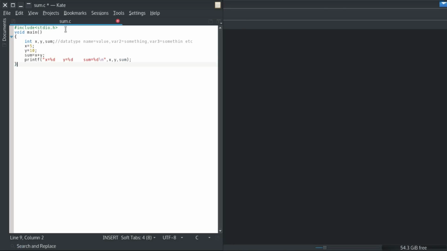So I have used this stdio.h header file because we are going to print stuff to the user, and then I'm going to teach you how to take inputs from the user. This is my main function where the execution starts. This is the block of the main function. These are the statements which are supposed to run. This is the single line comment which will be ignored.